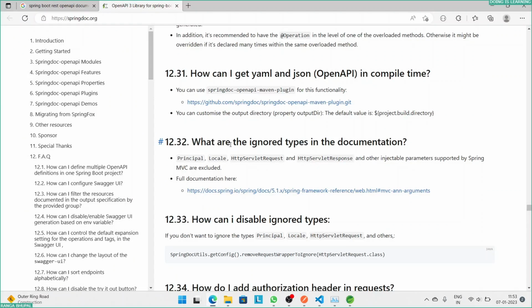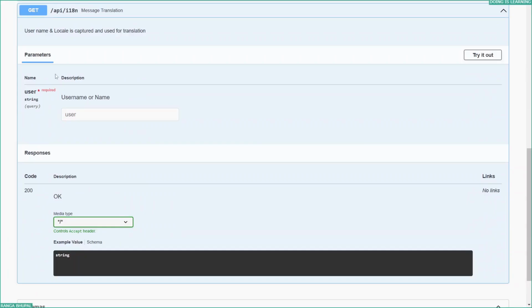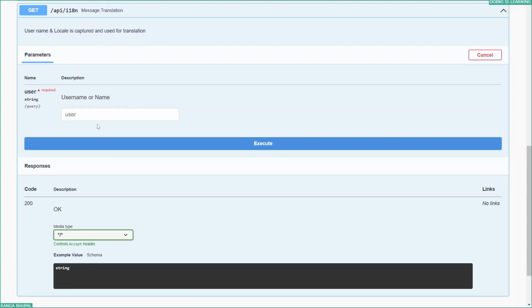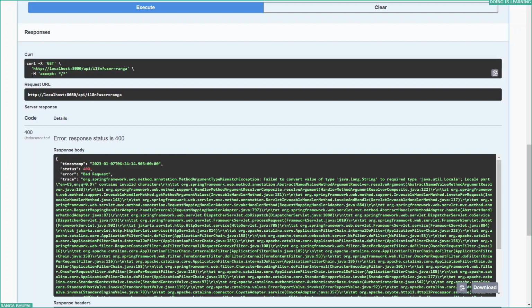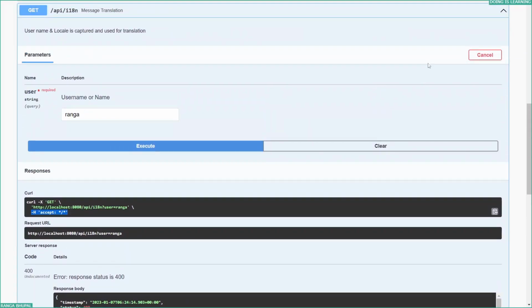We check the official documentation. As part of the documentation, principal, locale, servlet request and responses are ignored. So the locale information will not be shown in the API documentation. And when we run it, it might fail as well. Let's run it, because as part of it, we need to send the header also. The header has not been passed, so that's the reason it failed in the API documentation.